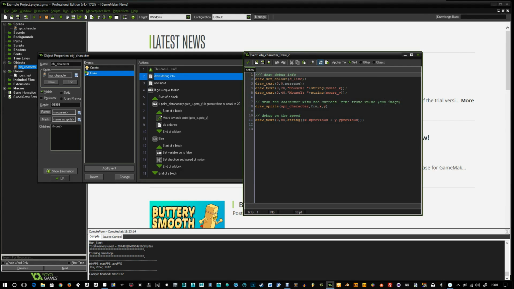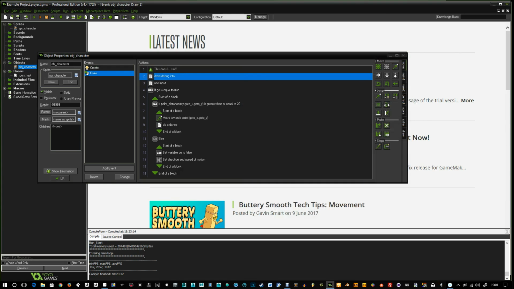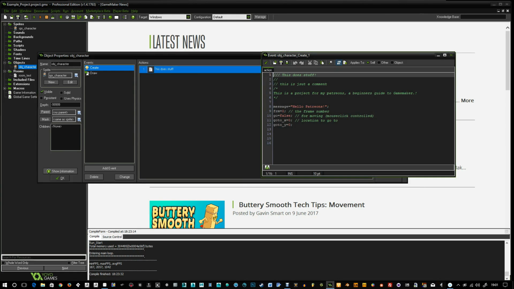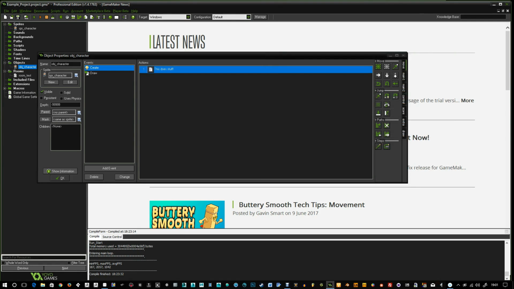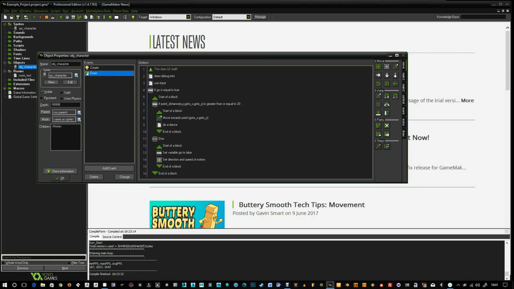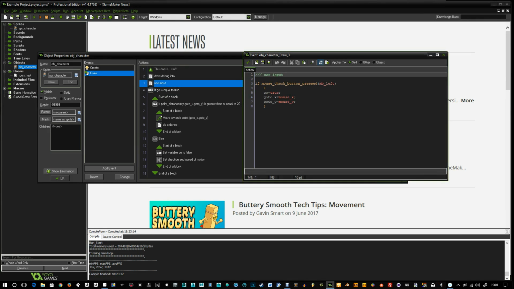This is drawing some of the information, including the message, and that can easily be changed from this point. Hello Patreons, and I'll do some extra exclamation marks, and we'll see that when we play. And if go equals true, and the way that is set is through user input. If mouse check button left, go equals true, and he'll go to those points.